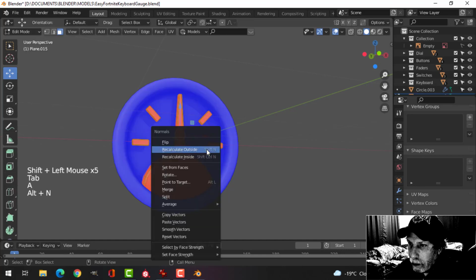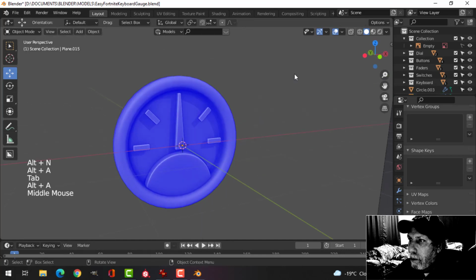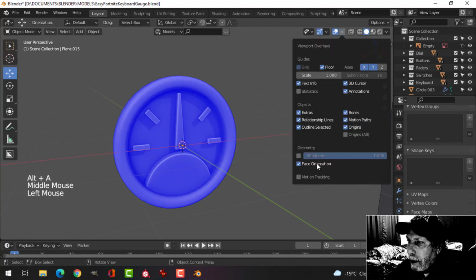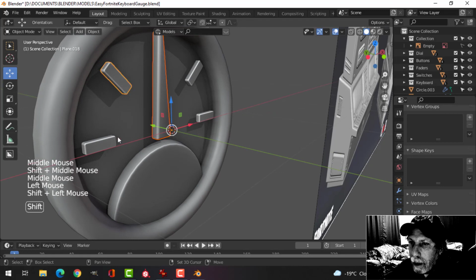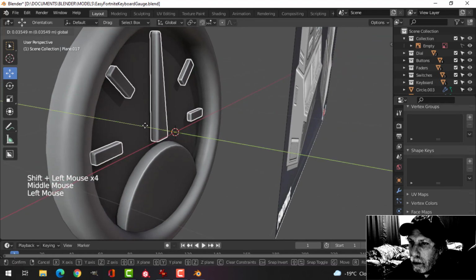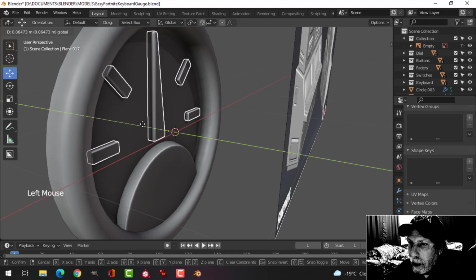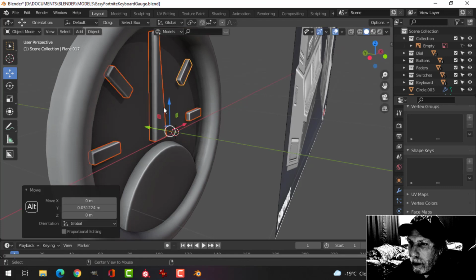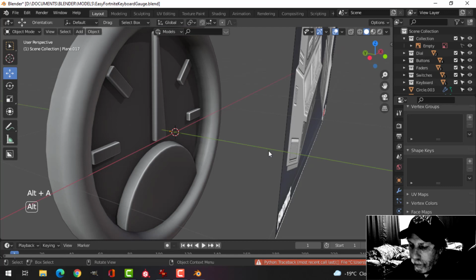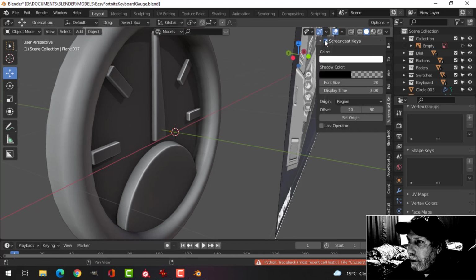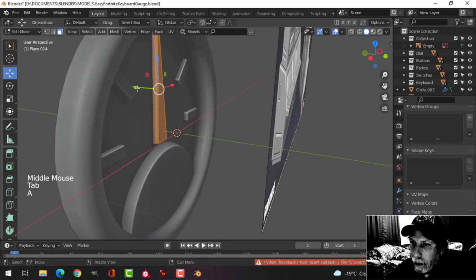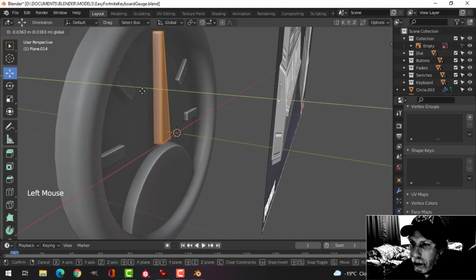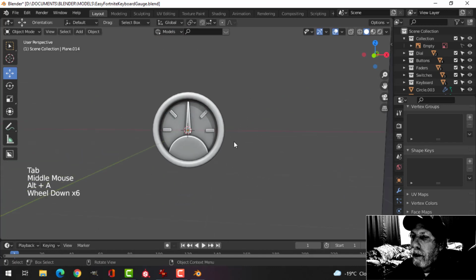Go into edit mode, Alt N, recalculate outside so all the normals are facing the right way. Face orientation, and then I will just decide maybe I want to push these back in closer to there. I don't mind a little bit of a shadow. In fact, I'll do that. I pull this out. See how that looks.